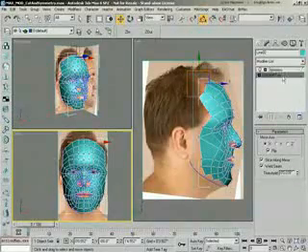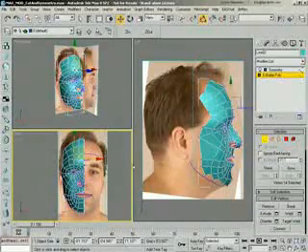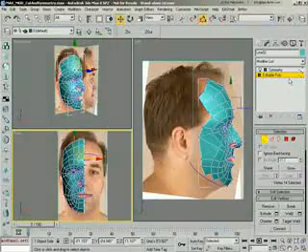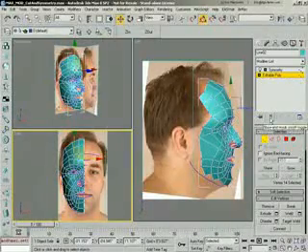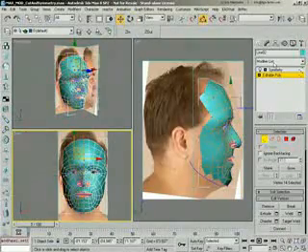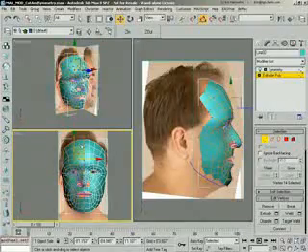Now, a lot of times when you're making these sort of changes, you want to see both sides as they're occurring. So what we can do is we can turn on show end result in our modifier stack. What this will do is it'll show or evaluate every modifier that sits above the current one.